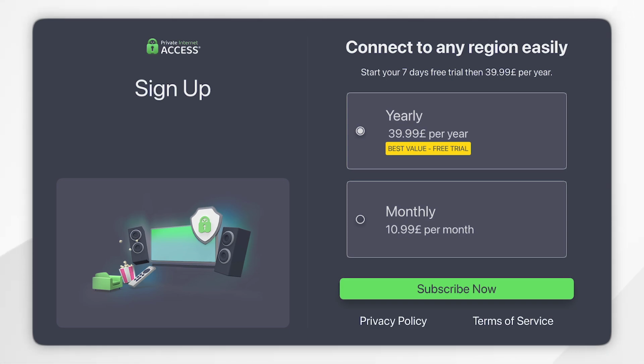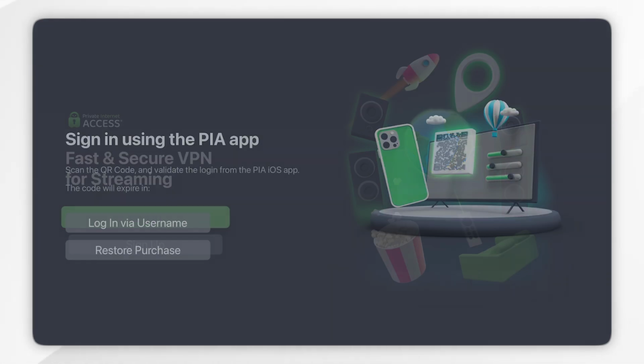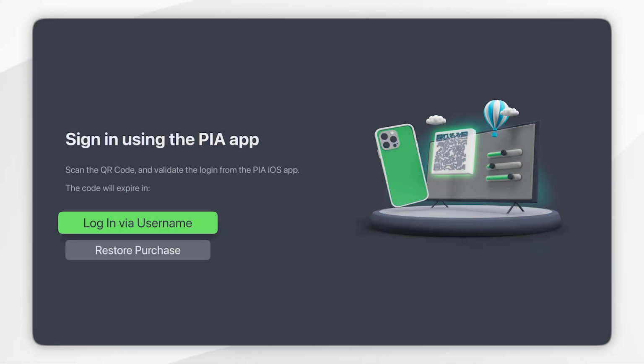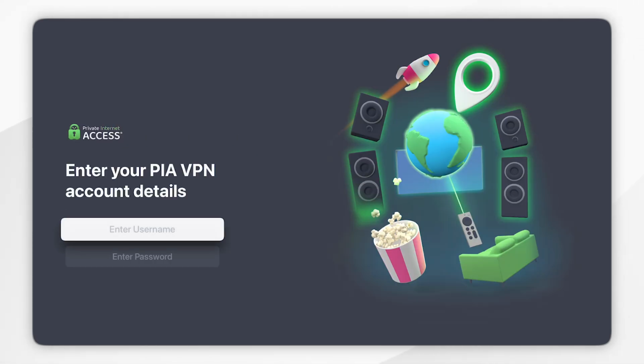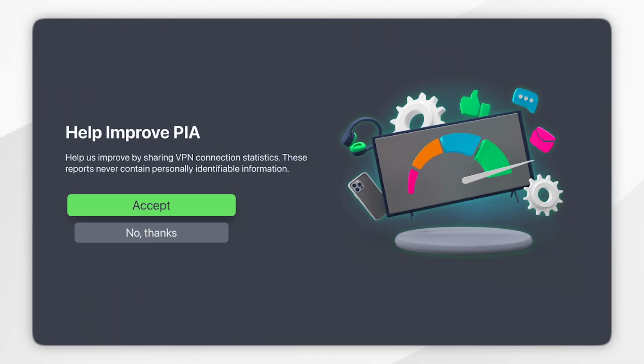So once you've signed up for your Private Internet Access account, you want to go back, and then you want to go ahead and click on Login. And then you want to click on Login via username, or if you have the QR code option available, you can do that. Then you want to go ahead and enter in your username and password and log into your account. Once you are signed into your account, you're going to get this option to send anonymous statistics. So in this example, I'm going to select no thanks.